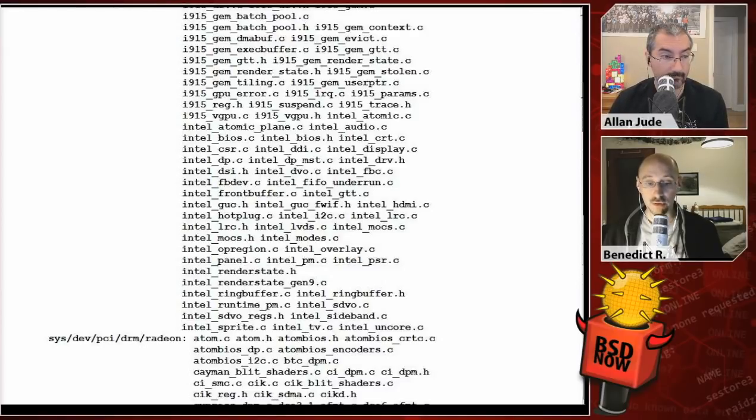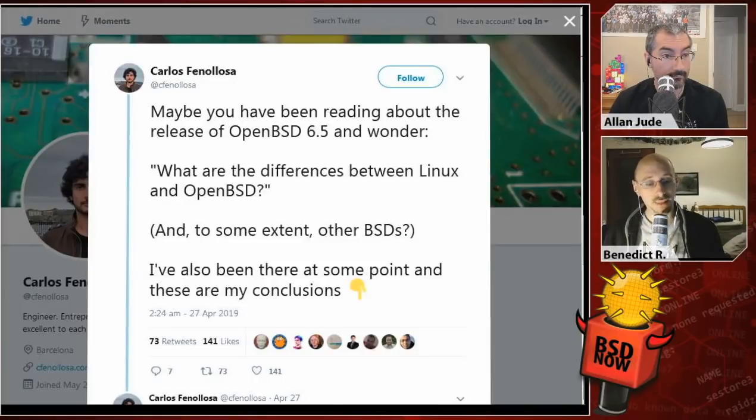And we found another Twitter thread with the question, what are the differences between Linux and OpenBSD? You might think there's a lot of pitchforks and fire and bad things thrown at each other, but it seems like this is fairly civil. Well, at least for today's Twitter. It starts like this: maybe you have been reading about the release of OpenBSD 6.5 and wonder, what are the differences between Linux and OpenBSD, and to some extent other BSDs? Carlos Fenollosa, who wrote this post, says, I've also been there at some point, and these are his conclusions. It's a Twitter thread of a couple of pages.